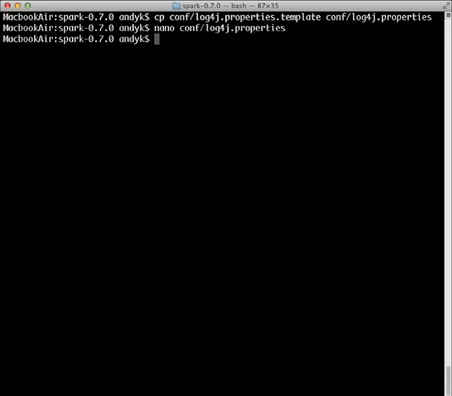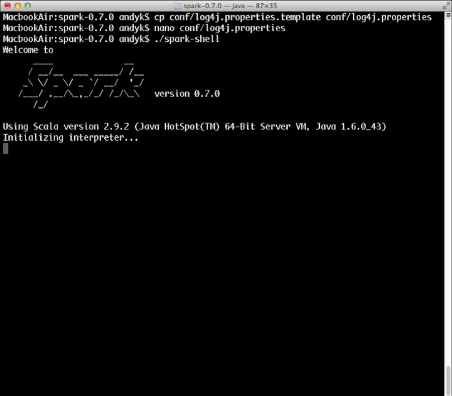Spark's interactive shell provides a simple way to learn the Spark API, and also acts as a powerful tool for analyzing datasets interactively. To start the shell, run ./spark-shell from inside the Spark directory. Spark's primary abstraction is a distributed collection of items called a Resilient Distributed Dataset, or RDD. RDDs can be created from Hadoop input formats, such as HDFS files, or by transforming other RDDs. Let's make a new RDD from the text file of the README in the Spark source directory.